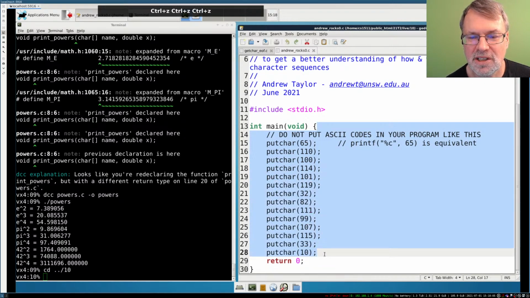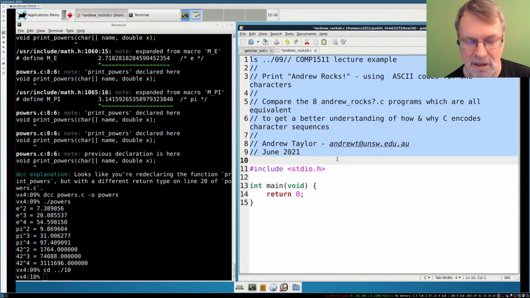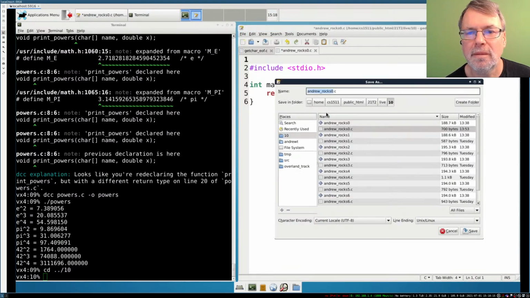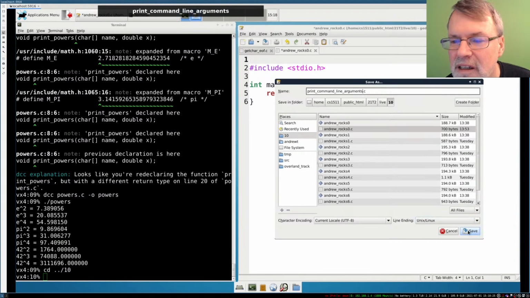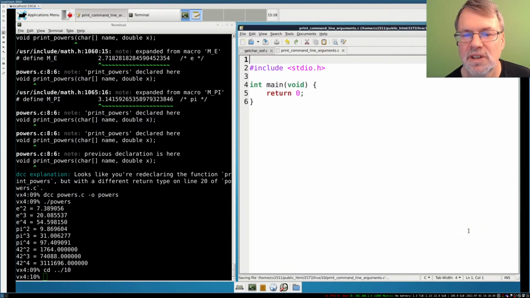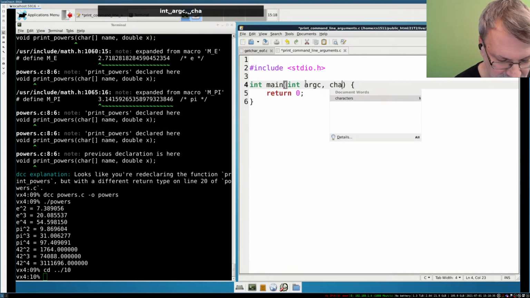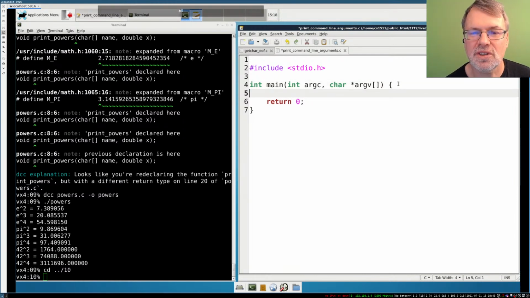Let's use this as a starting point. Don't worry. Let's code away. Let's change this to print command line arguments. Save. And we'll change, so that's the main we've all grown to know and love in the last 5 weeks. This is the new main that you can use if you want to work with command line arguments. If your program doesn't, you don't have to use it. It's your choice.